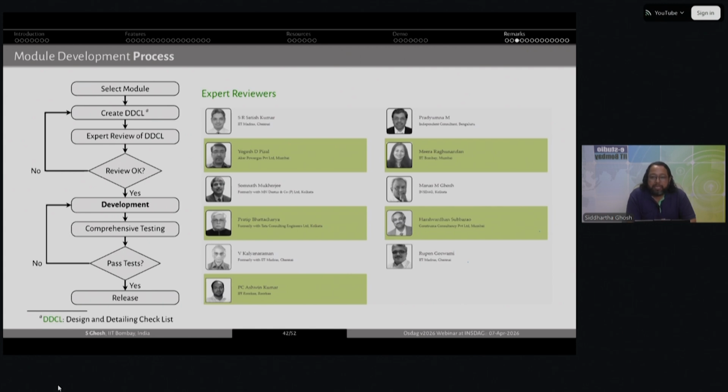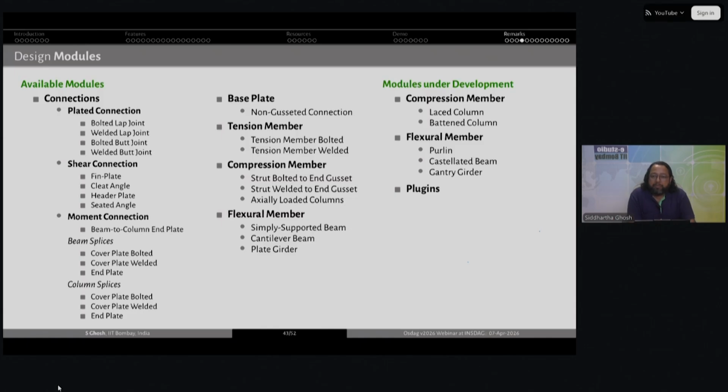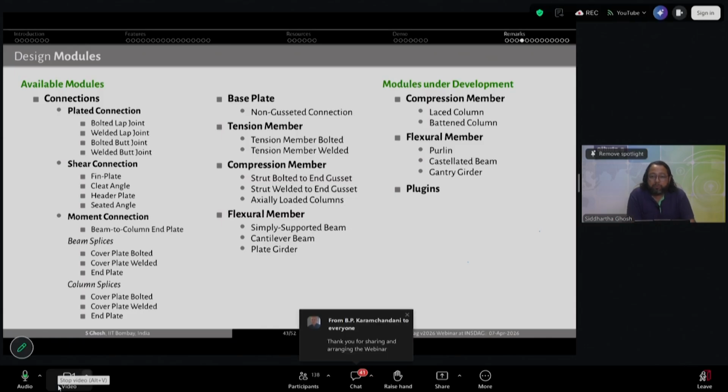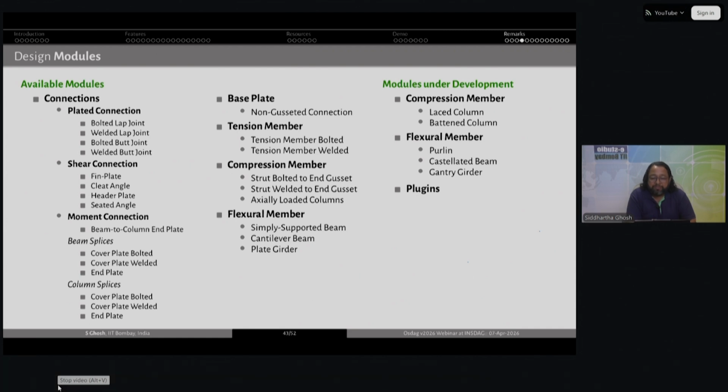And once we think that it has satisfactorily passed all the tests, then only we go for release of a module. And of course, it gets integrated to the existing software. The available modules you can see, we started with connections, so we are quite good with connections, I would say. But we also have added different components, so tension members, compression members, flexure members, including plate girder. You just saw one example of plate girder.